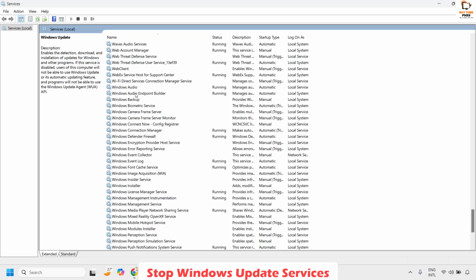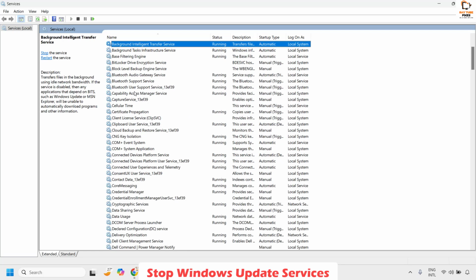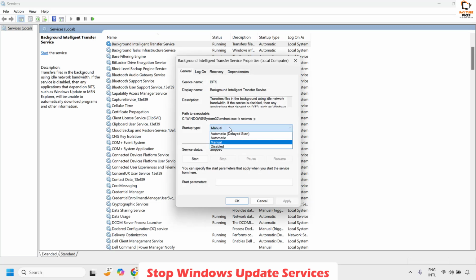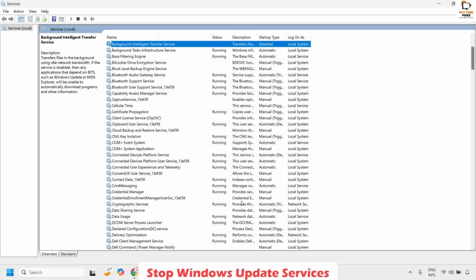The next thing you will have to do is stop the Background Intelligent Transfer Service. To do this, select the Background Intelligent Transfer Service, right click and open Properties. From the startup type, choose the Disable option. In case the Stop option is grayed out, you can leave it as it is. In case you have an option to click on Stop, click on it, then click on Apply and then click on OK.